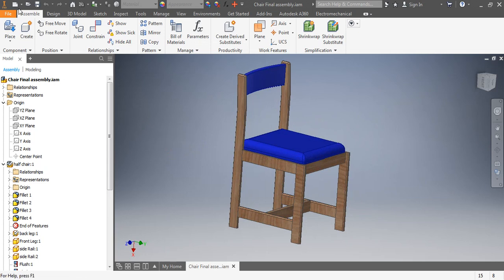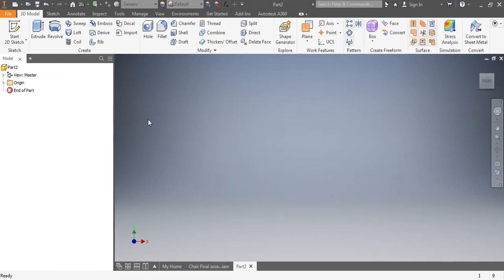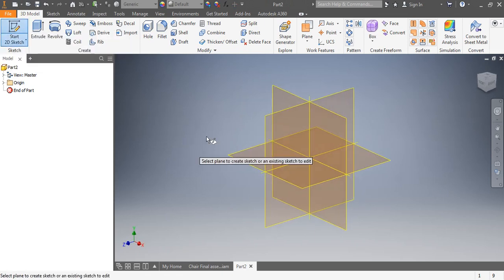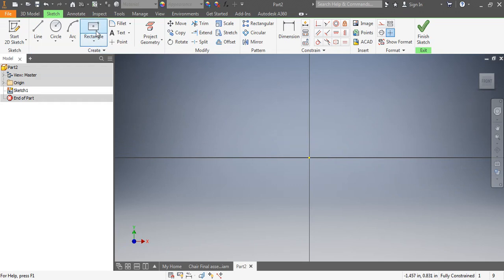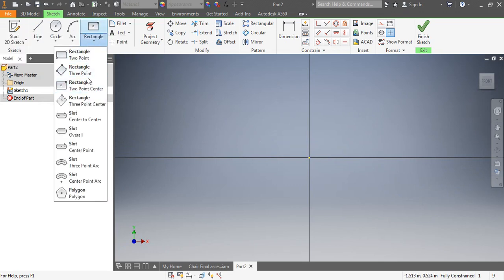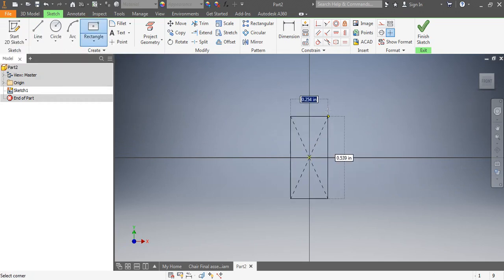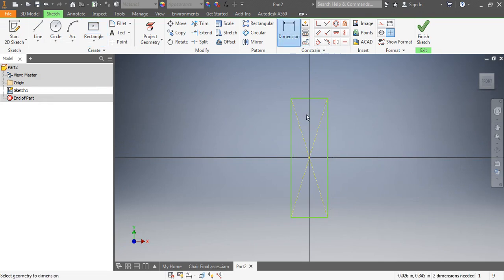So to start off with, we're going to go up to File, or basically a new part. Okay, and we've got a blank screen now. We go Start 2D Sketch, and I'm left mouse clicking on it. And I'm going to do the XY plane. And from here we're going to use rectangle, and it's a 2-point center. So grab 2-point center like this, dimension it.